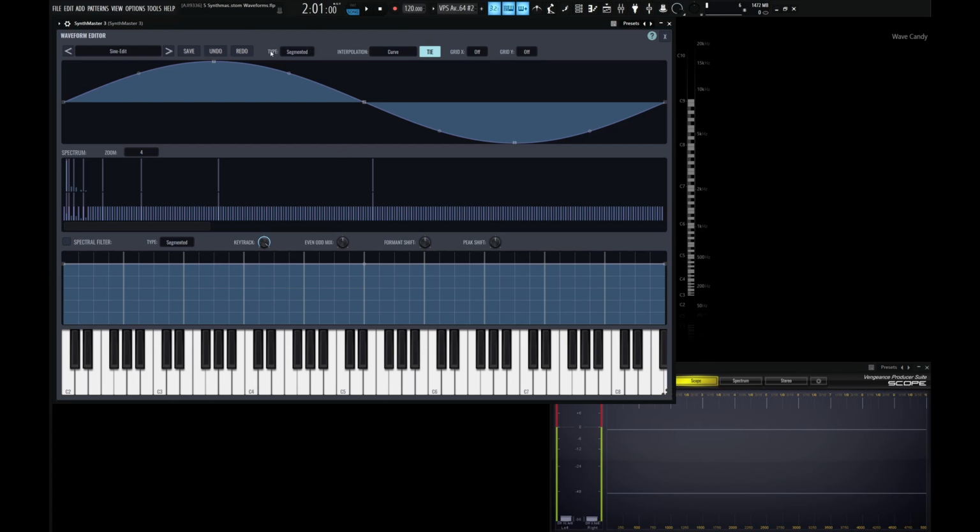So to the right here, we see an option called type, and by default, this is going to be on segmented. And when this type is selected, we can edit our waveform with points and curves. So these here being the points, and these are going to be the curves where we can change the waveform.